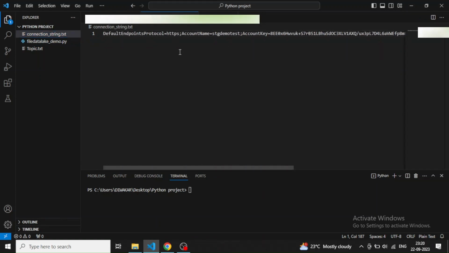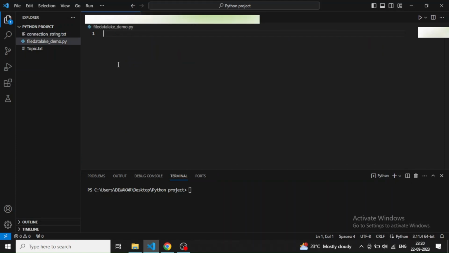When we connect using this, then I'll call it. And also I have a Python file already created, file data lake demo. So here only we will do all our coding stuff. Let's dig in and see how we can work with it. First of all, we need to import the file data lake package. If you don't have this module in your system, then please install it by doing the pip install. Once you have it, then you can import it without an issue.